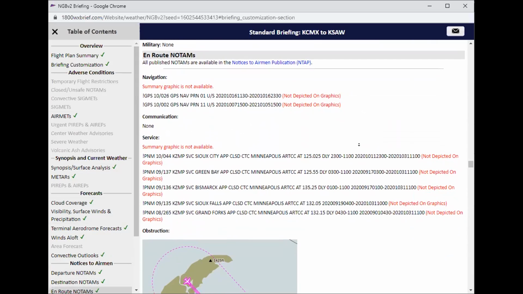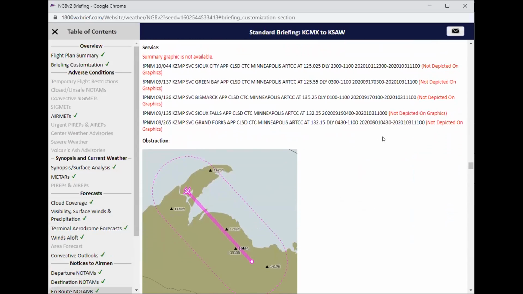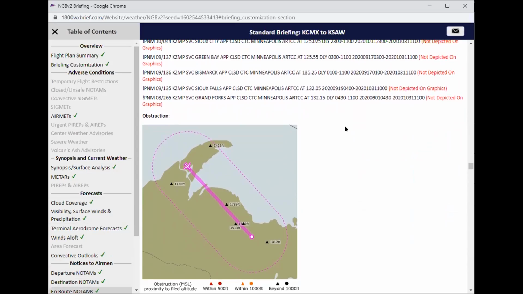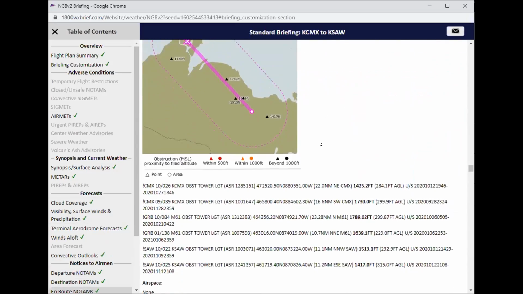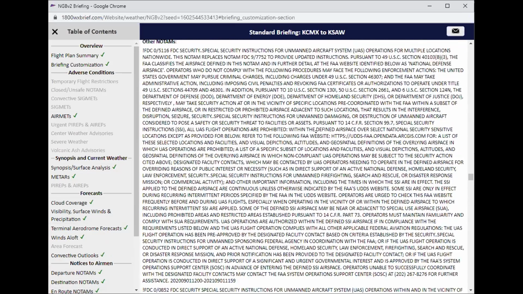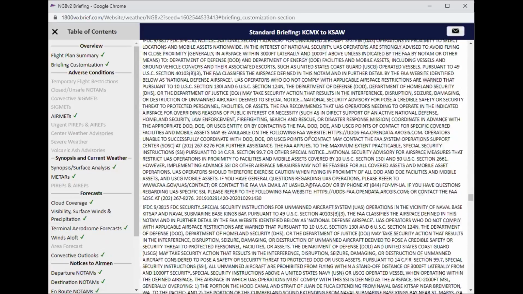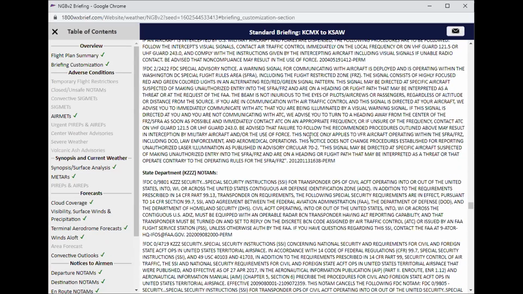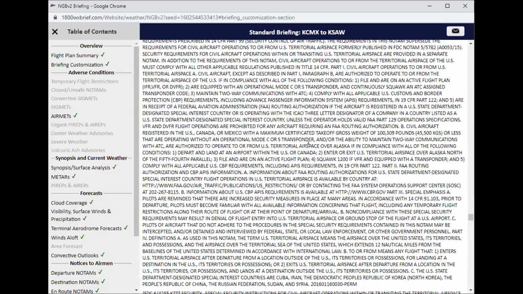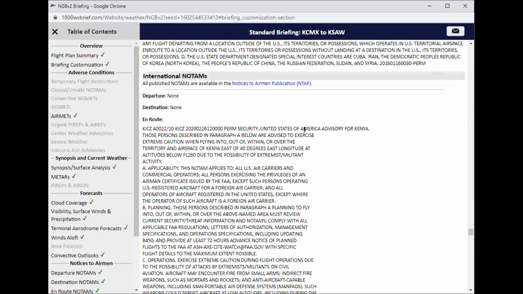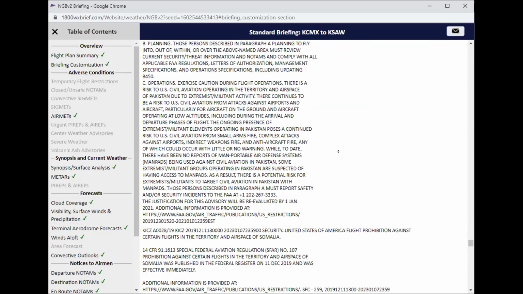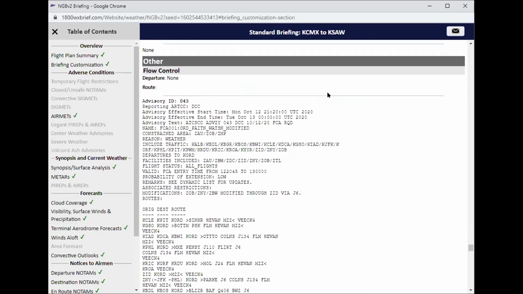En route NOTAMs. These are things that might be happening, so if a navigation aid was out of service, it would show up here. And more NOTAMs. These are just advisories to pilots telling you things that you should know, things that have changed. There's a lot of them. Sometimes it can be a hassle to read through, but we're going to skip over them today.